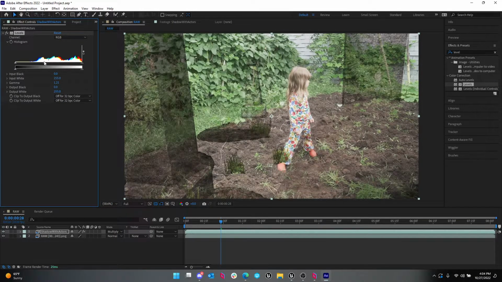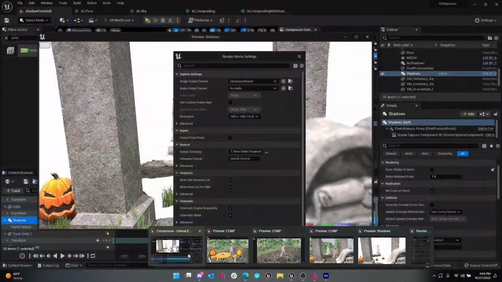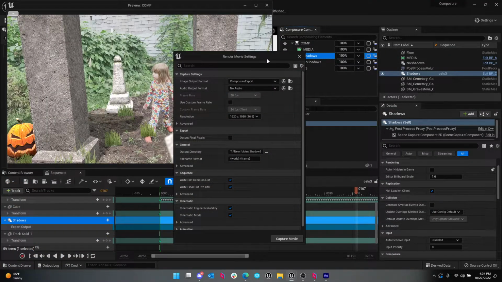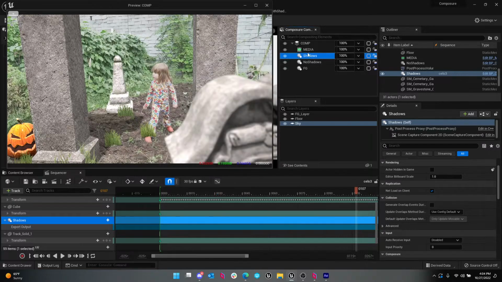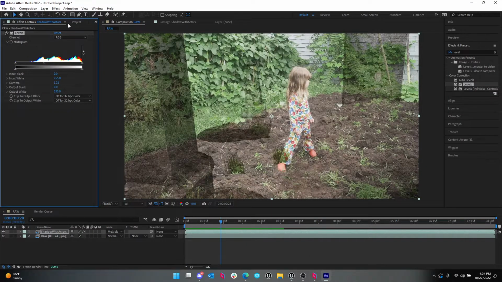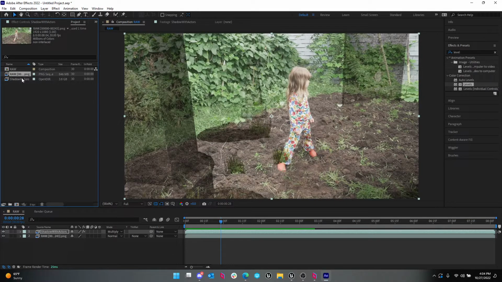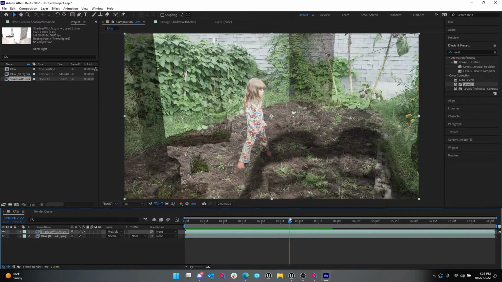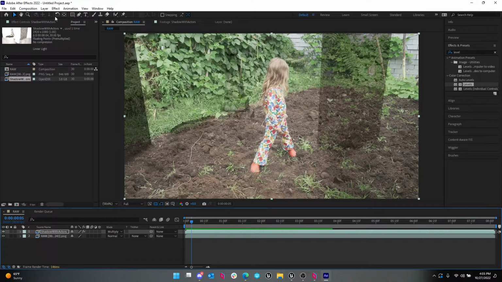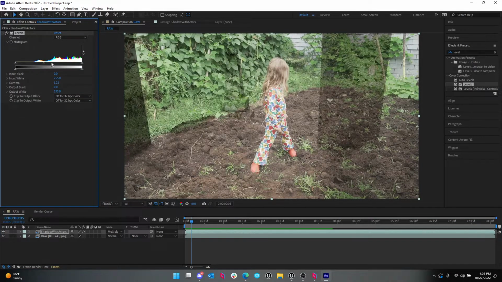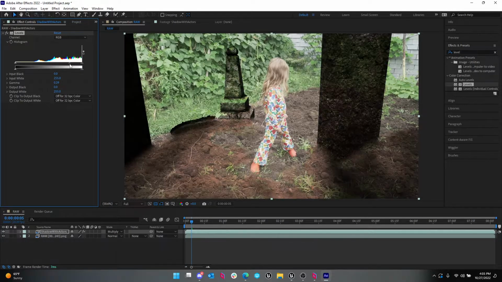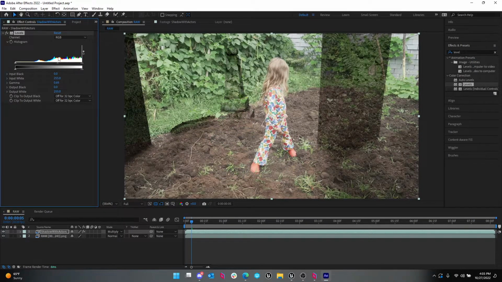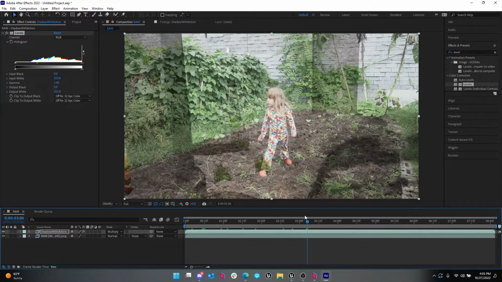Actually, did I render out the wrong one? I messed something up. I rendered out shadows. Good. Ruh-roh. Yeah, no shadows here. Just the actors. I don't want to crank it that much. Well, let's see if it resolves itself by rendering out the foreground.